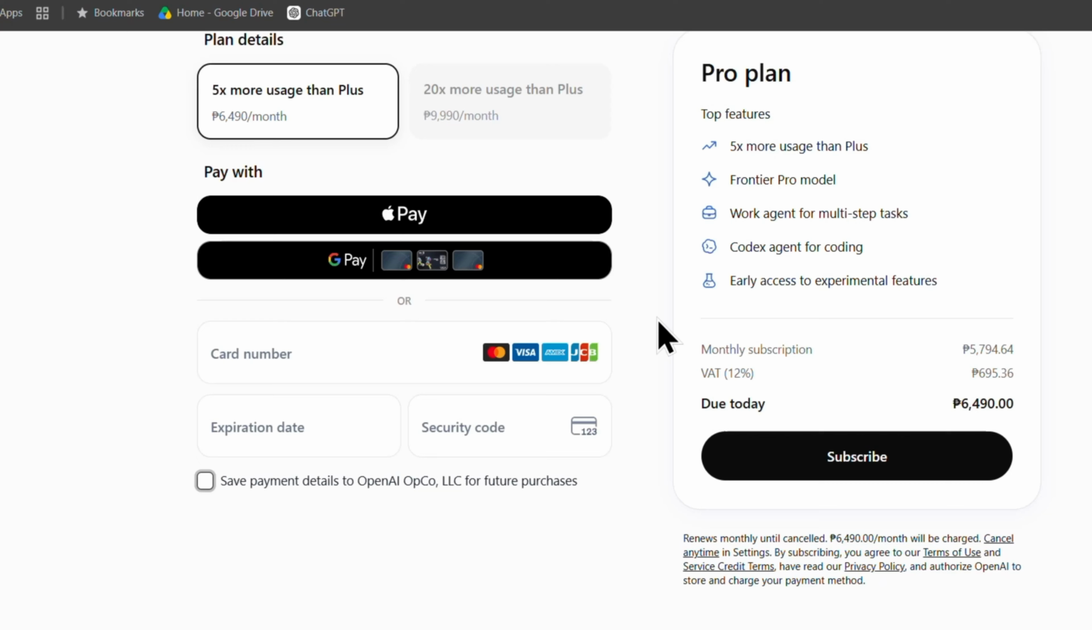Now, once you put in all the information, what you can do is click subscribe to proceed to the monthly subscription. So at the moment, ChatGPT offers 2 Pro tiers. You have $100 per month and $200 per month. Both include the core Pro features, while the main difference is the amount of usage available. So after selecting your preferred plan, click subscribe and proceed to your subscription.